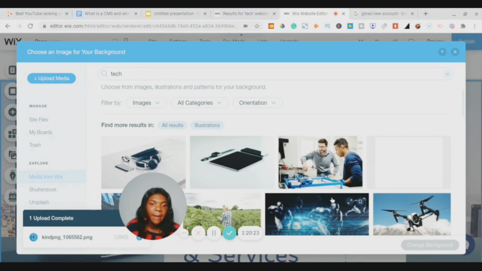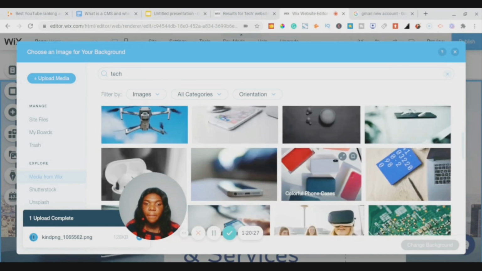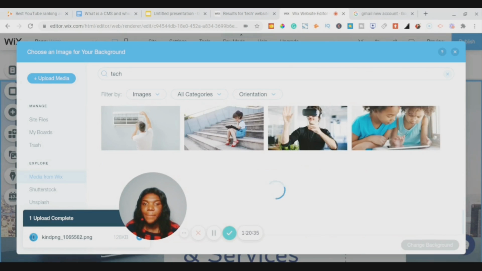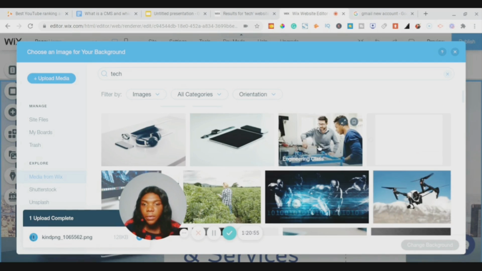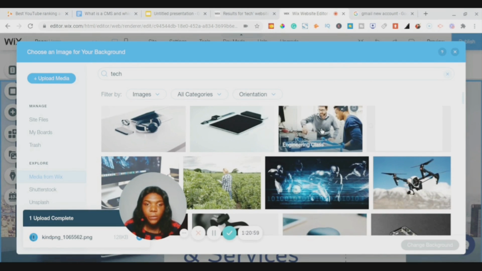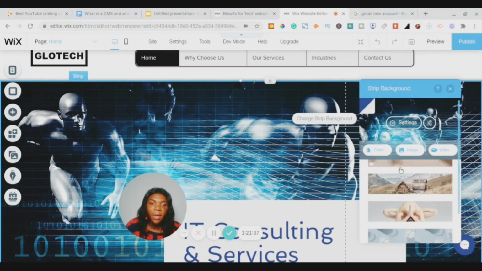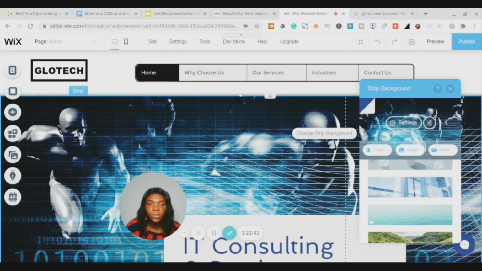So guys, this is the image we have here. And I don't want to waste time. Let me just pick from the images that are available here. So I'm just going to click on this and click on change background. All right, so guys, we have our background image changed.